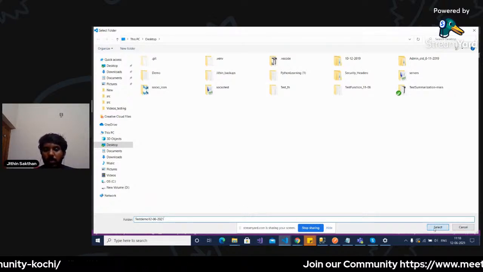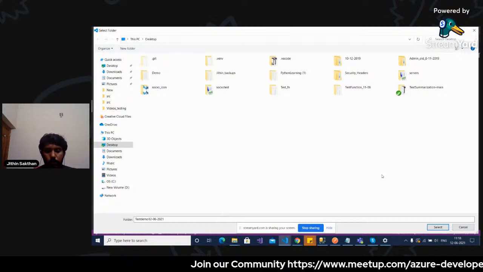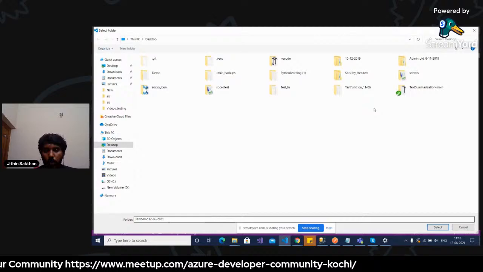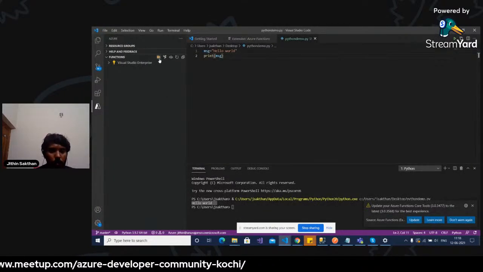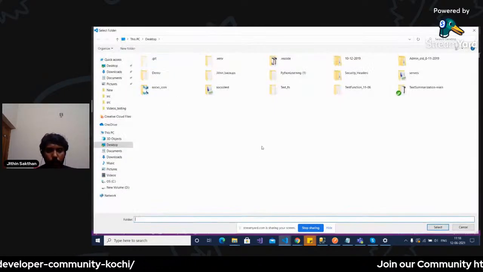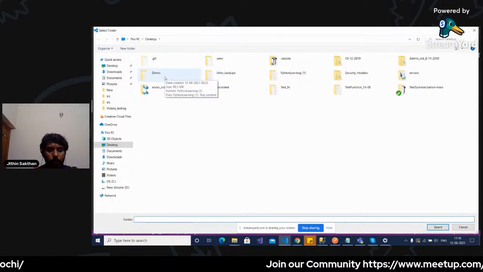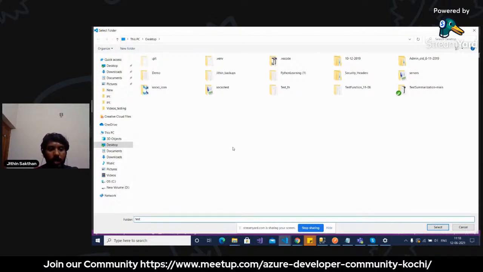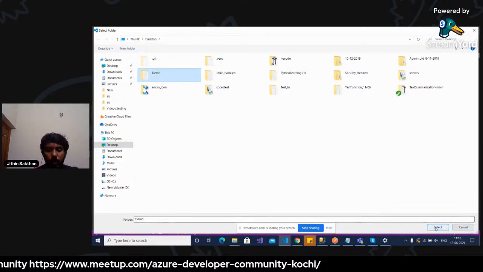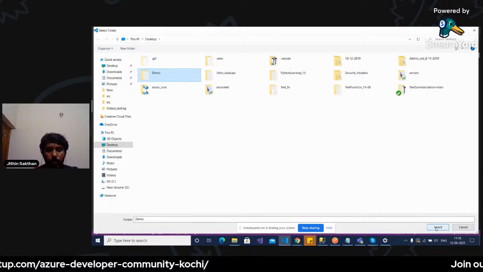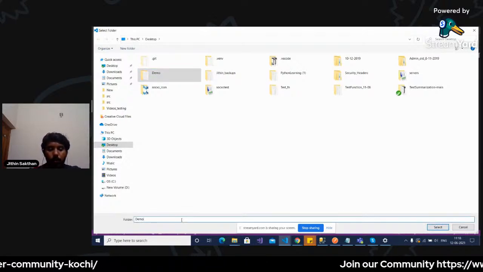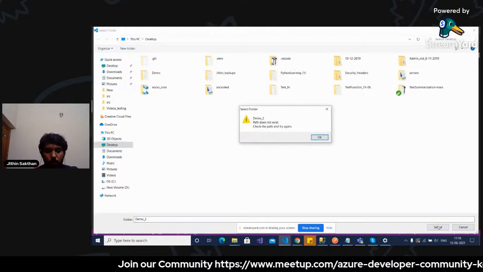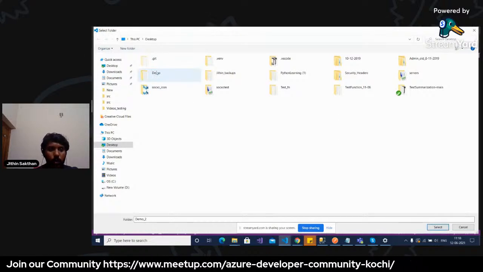You can give a name to that. Okay, or you just select a folder here for that function. There is something divide. So you can create a path here.